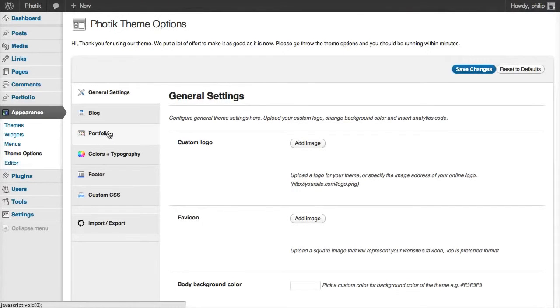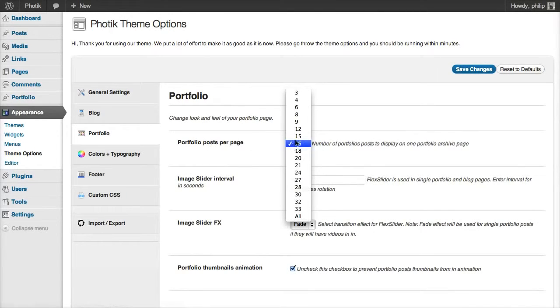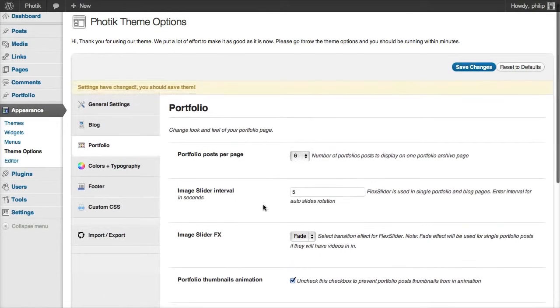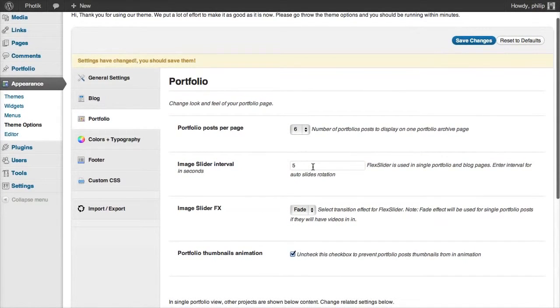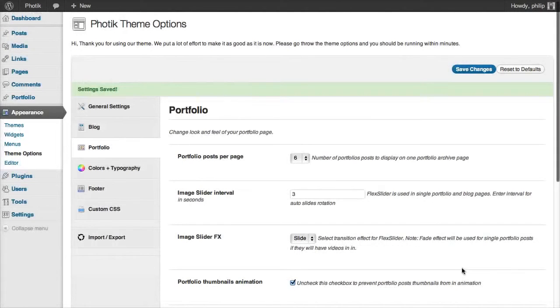Let's go to the Portfolio section, and we'll change the number of portfolio items that appear on the front page. Let's change that to 6. Let's also change the image slider interval to 3. And let's change the slider effects. There's other options we can change here, but we won't worry about them for now. Make sure you click Save Changes after you make any changes in the Theme Options panel.